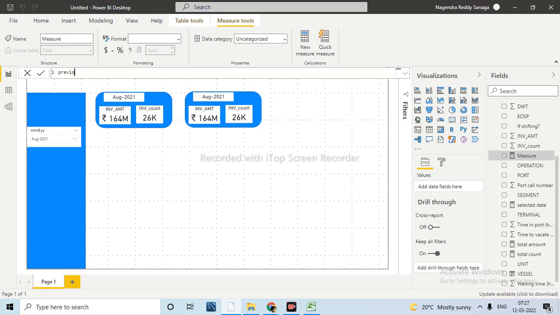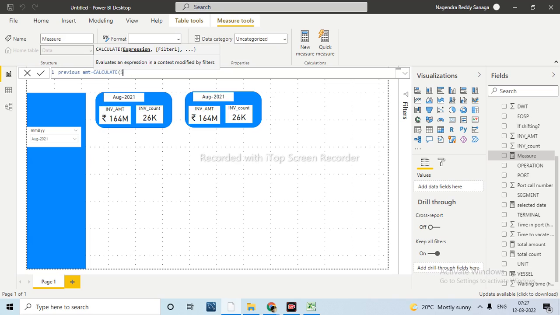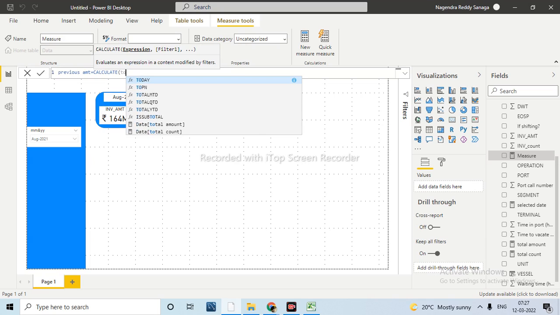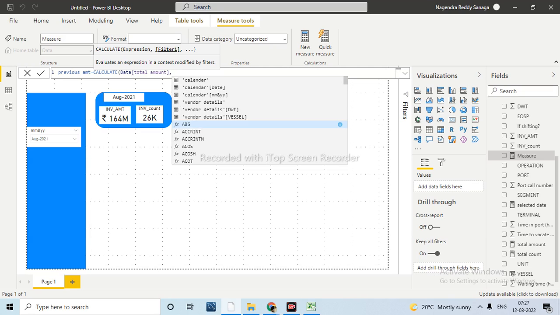Previous, I am just taking the amount. Now for this one, calculate the sum of it. Anyway, we have taken that amount in the total amount, right? Nothing again, no need to create. Now here, after this, we need to have the previous month measure, right? Directly we have the measure for the previous month.